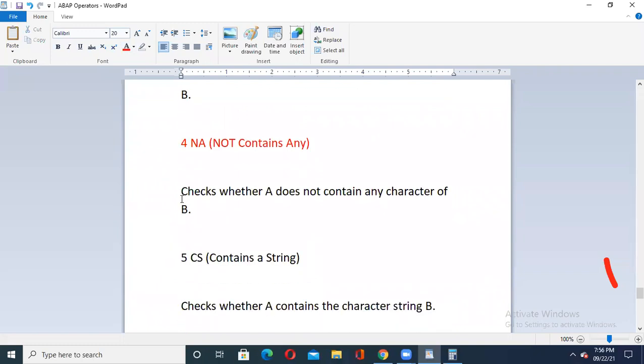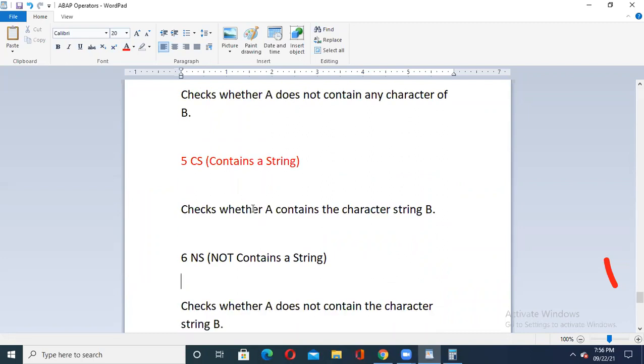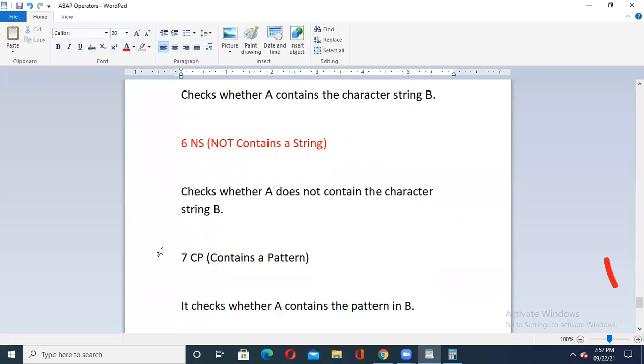Similarly, for contains string, whether your A contains the character string B or not, you can verify with the help of CS, right? Similarly, not contains string is given by NS. Currently, just let me go through this. We'll take an example, and you will get an idea.